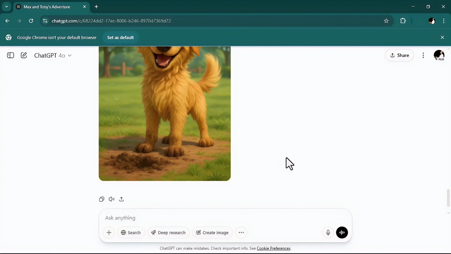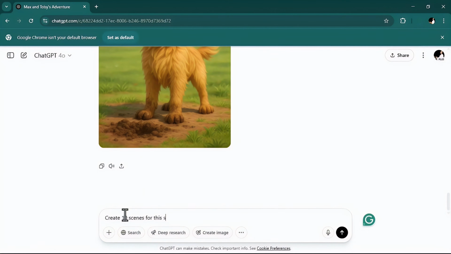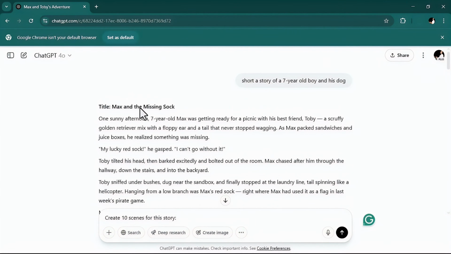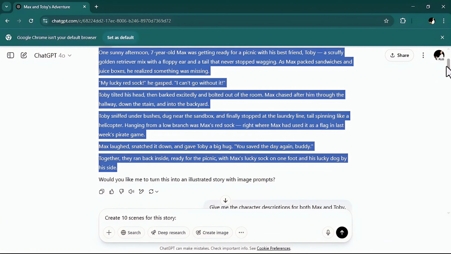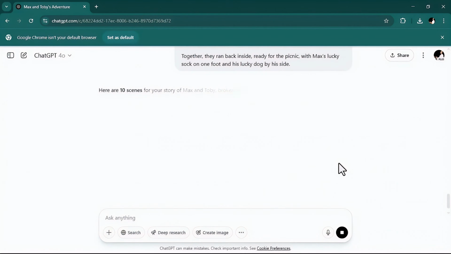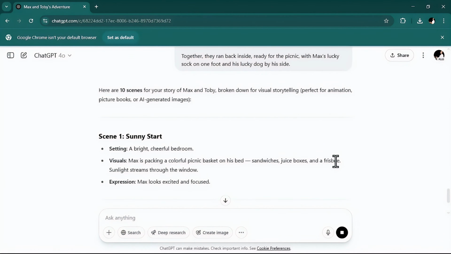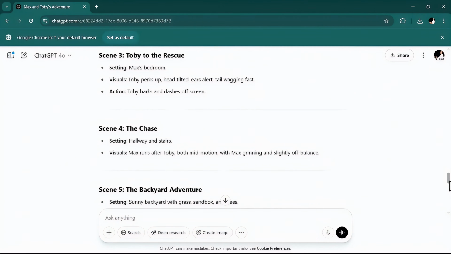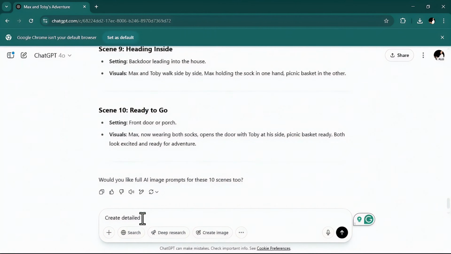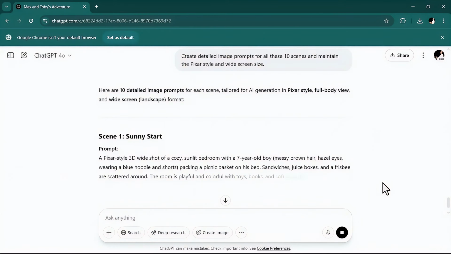To move forward, we'll need prompt descriptions for the scenes in the story. So I'll ask, create 10 scenes for this story, and then I will copy the story it generated for me in the first step, just in case ChatGPT doesn't remember it clearly. Let's go through them. Now I will ask, always remember to maintain the style and size so you don't have to go through them later one by one and edit manually. Okay, they are all ready.